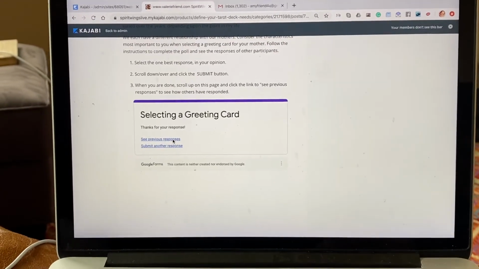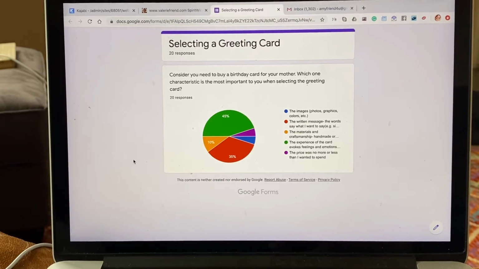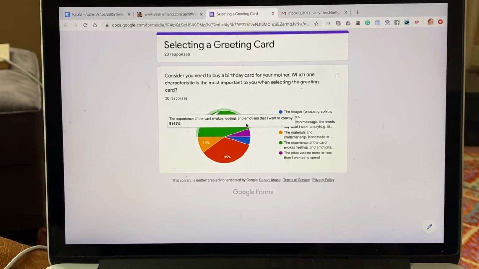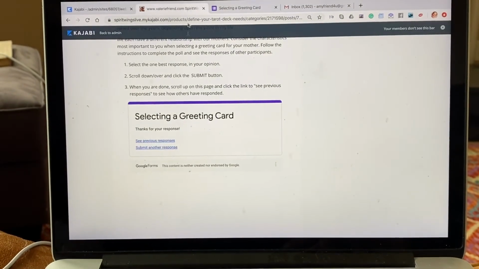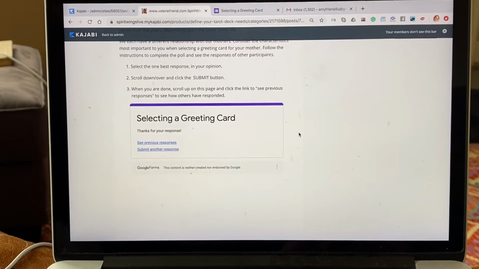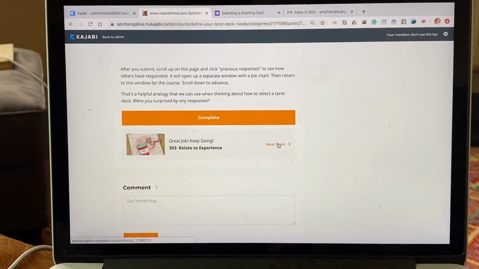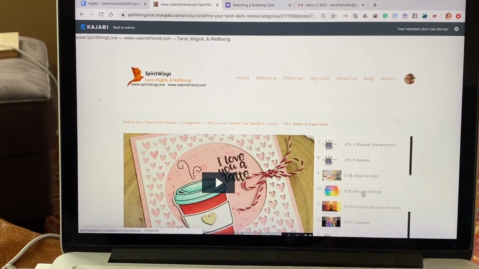And then they can see the responses of other people that have been participating in the course, which is really cool. And it opens up a separate new screen for that, which is great. The only thing is it leaves this huge white space, so you've got to scroll down to move on to the next topic. So it's a pretty cool course.